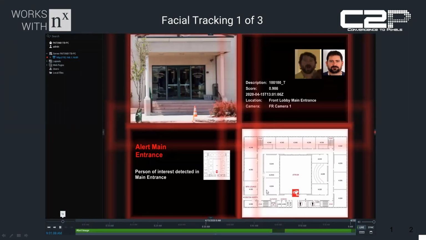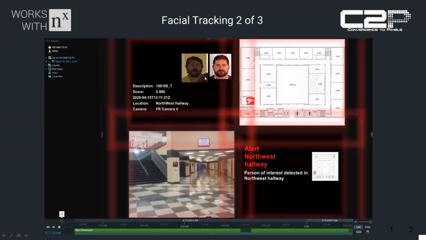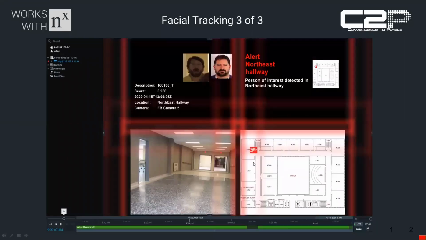So what I'm going to do is quickly go through this. We can see how the person moves through the building as we do this. He's now over here. He's picked up by a different facial recognition camera. We have the overview camera of the area, and again, a description of where he is. And same holds true here as he moves to this location, and so on.